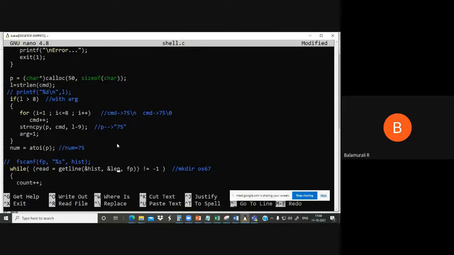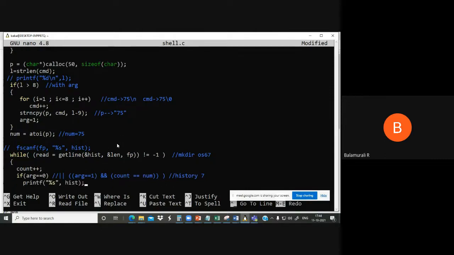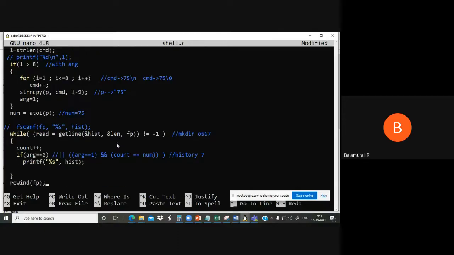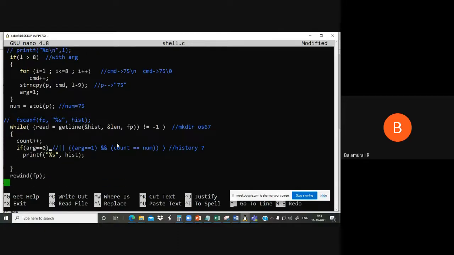So how long are we doing this? Until the read is successful. If the read fails, then it will return -1. Right? And we are doing count plus plus. If argument is 0, we are just displaying it.